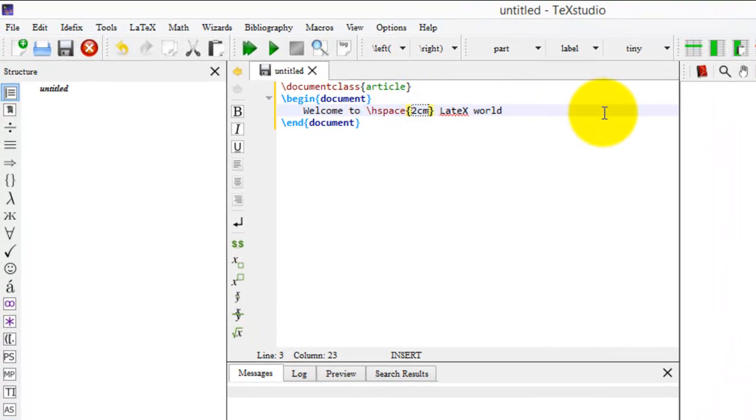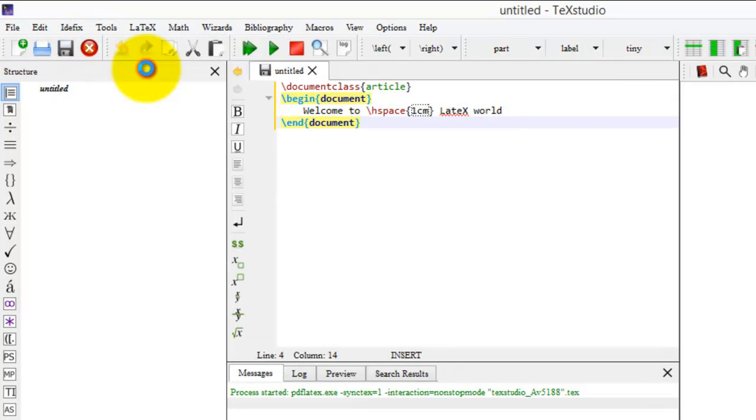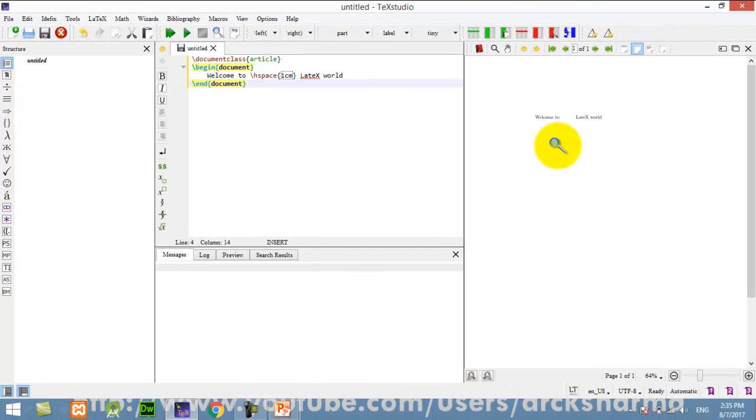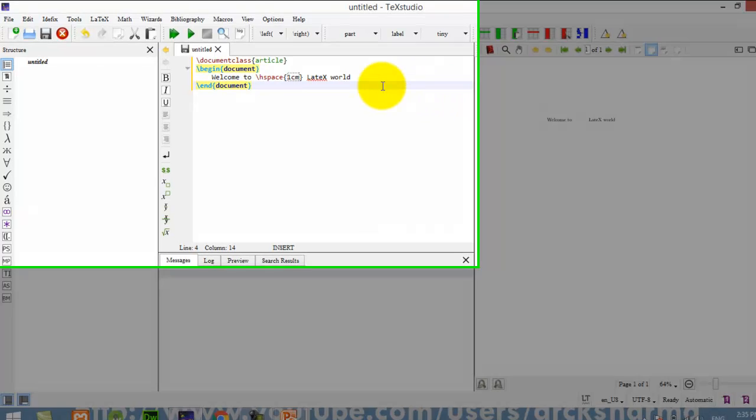Now I reduce this space to 1 cm, and after this click on Tools and Compile. After this, click on Tools and View. Now you can see the space is automatically reduced to 1 cm.